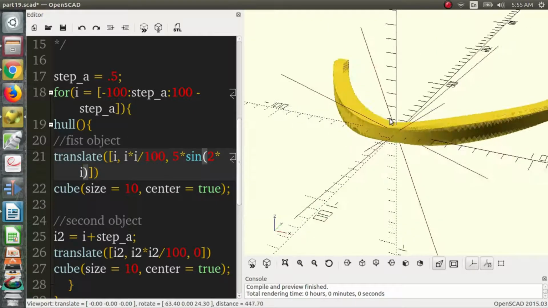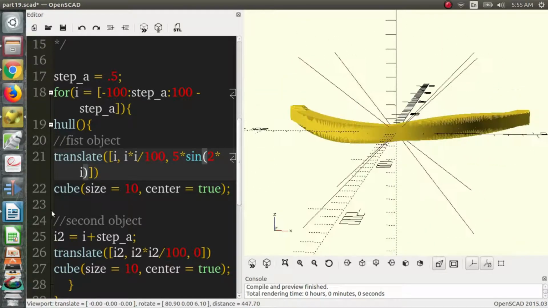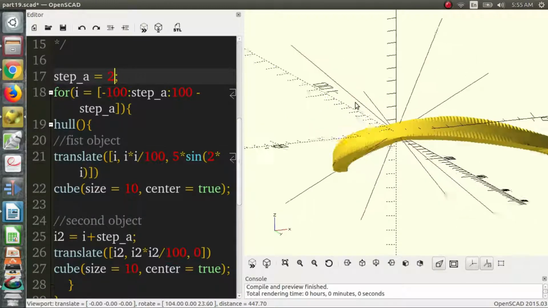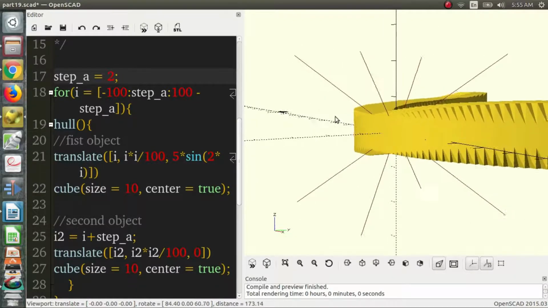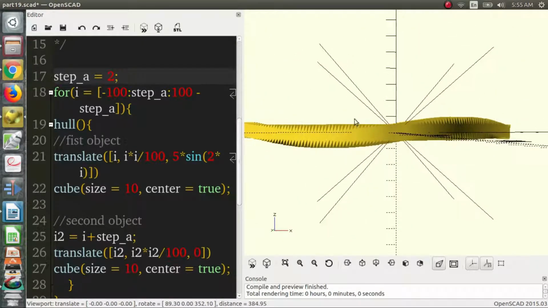And if we do this, we get an interesting shape, although it's funky because we haven't changed the parameters of the second shape. I'm actually going to increase this, maybe increase this to 2, just so it's a little bit easier to render. So you can see that we get these jagged things because we haven't changed it in the second object. So we're going to change this in the second object.